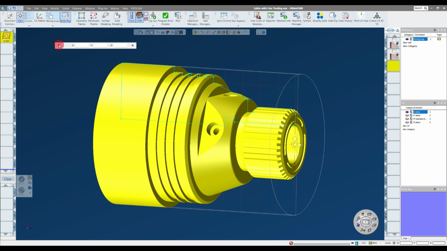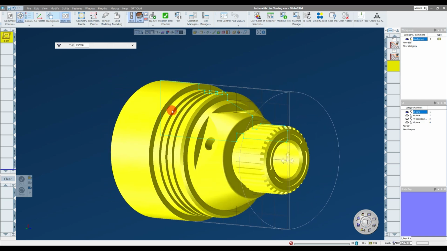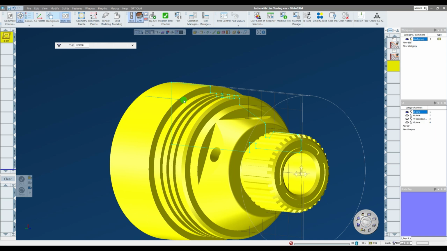I can also use it to check thicknesses. So if I click on the part here, you see that line on the part. It tells me that at that place, it's 3.97 thick. Or if I click on this face, it tells me that this shoulder, my clamping diameter, is 1.2 inches. So it's a pretty powerful tool using show position.